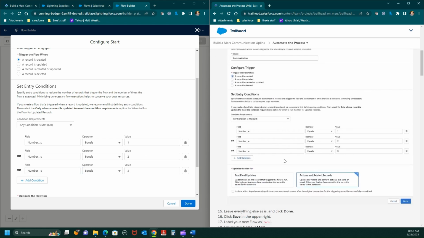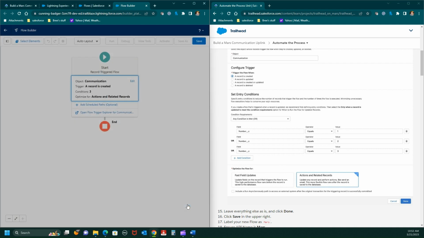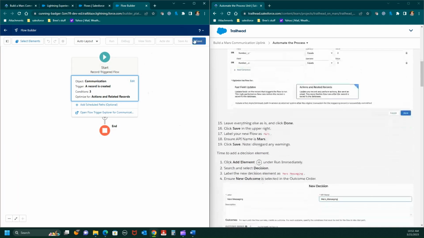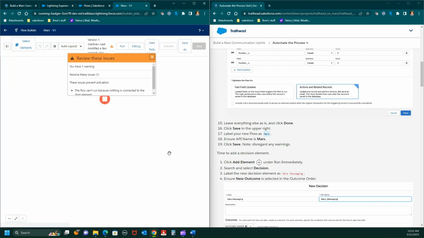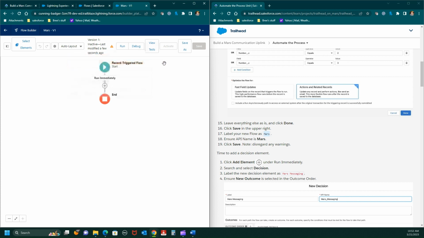And so does our screen look like their screen? Definitely does. So then we hit done, and then click and save. Save. And we're going to name it Mars. This one will auto-populate. It doesn't ask us to do it description, so we won't. We'll just save it. That thing is connected to the start element. We're going to add something to the start element right now, so we'll just close that.